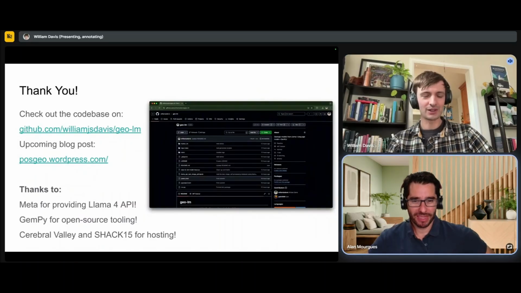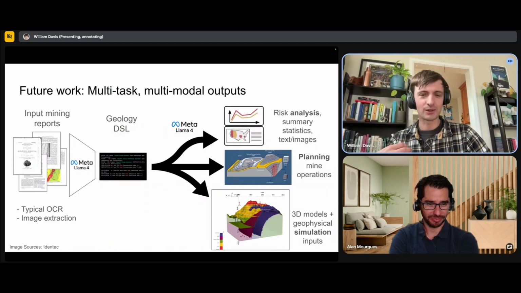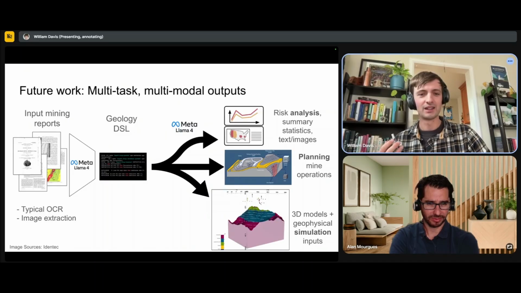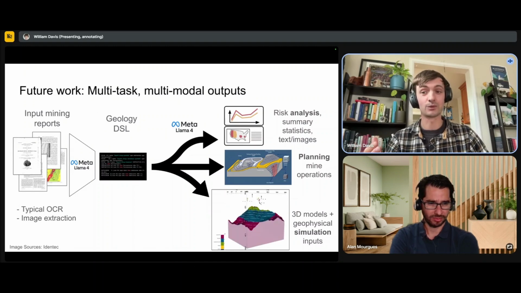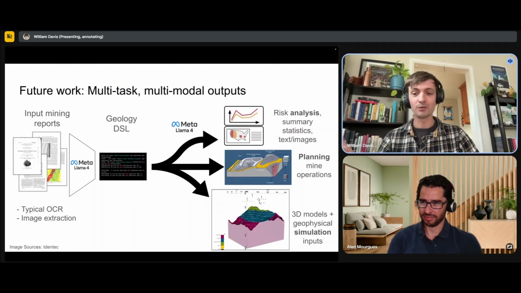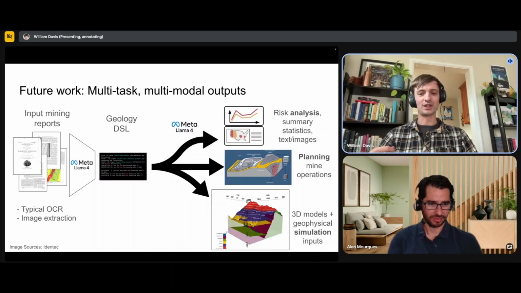Yeah. So, I just wanted to say that the code base is all open source. And then, like I was saying, I talked about making these 3D geological models, but really, downstream tasks for this are potentially limitless. We could use this for mine planning, risk analysis, summary statistics, report generation. There are so many applications here, and it's really fun to be on that leading edge of what the possibilities are.